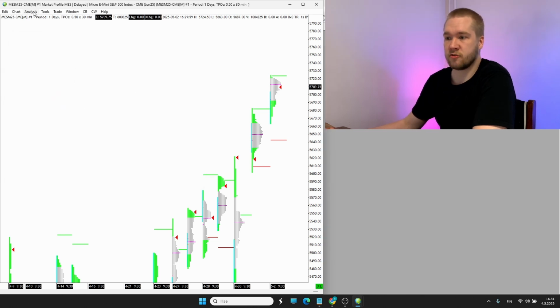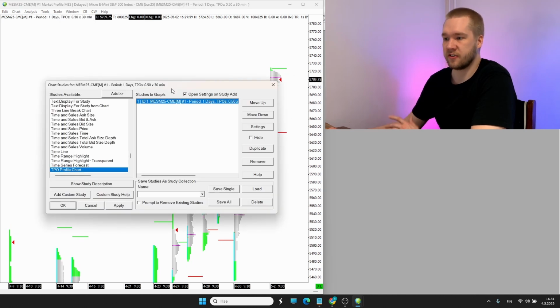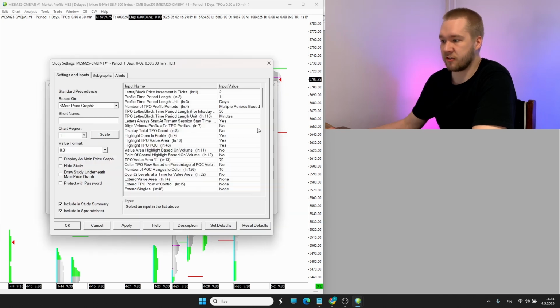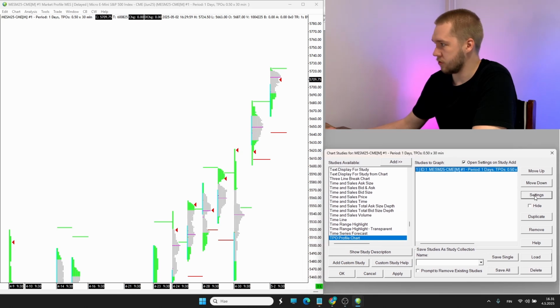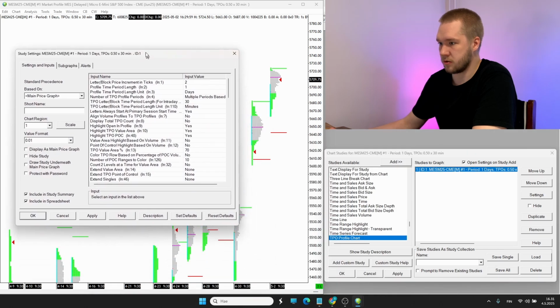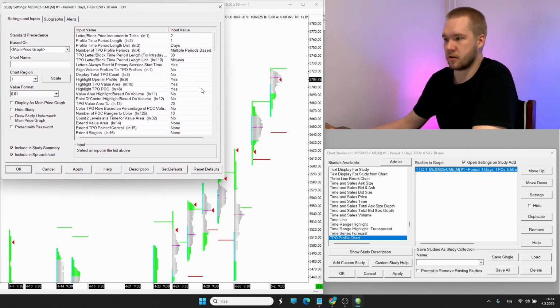And now we get to actually changing how the market profile looks and is. So analysis, studies, settings. Okay. Just going to move these. So it's right there. And I'm going to have this right here. All right. And now comes the important part. I'm gonna go from up to down.